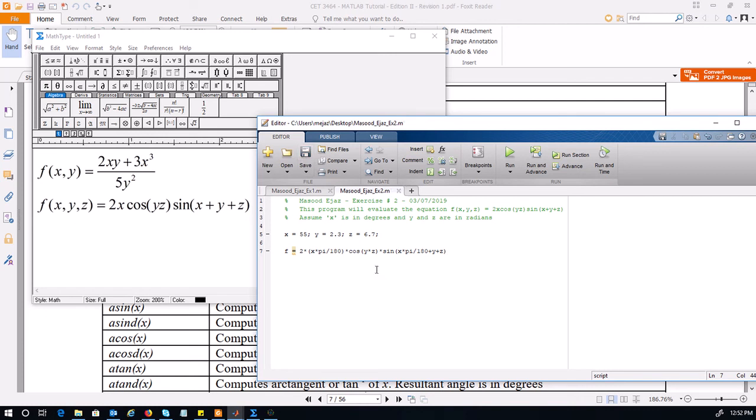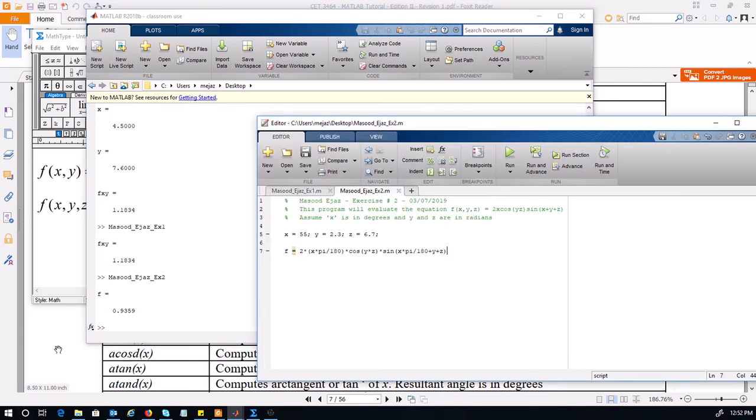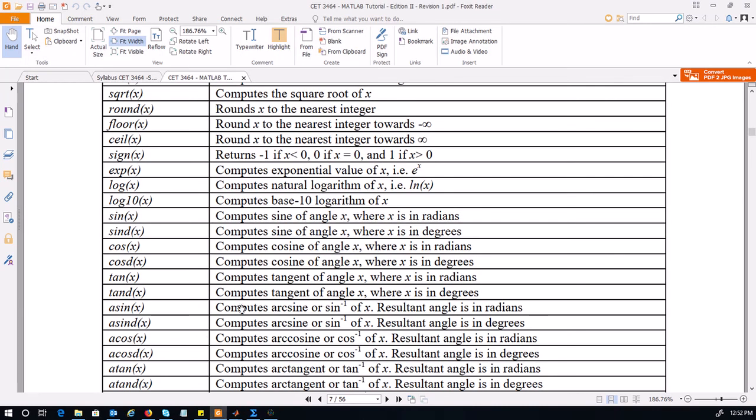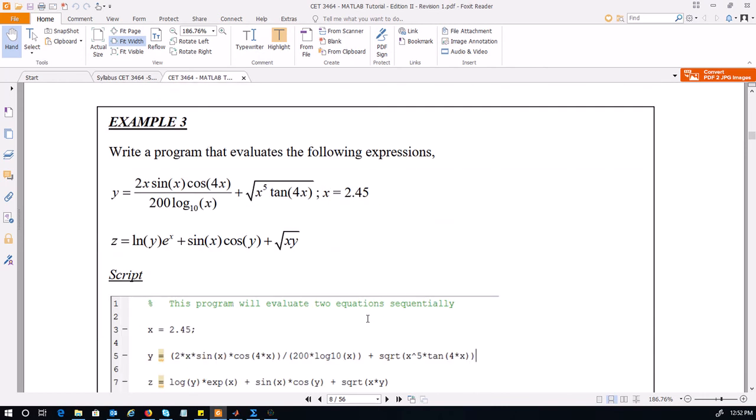So anyways, this is the program, as simple as that. You save it, you run it, and go to the command window, and this is your result right here, 0.9359. So this is how you are going to evaluate variables, write your program, and submit your program. The exercise will ask you to do that.